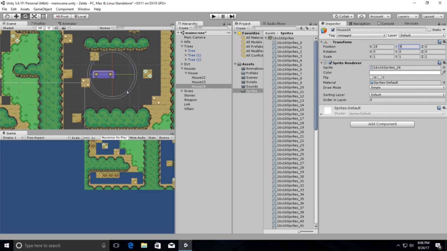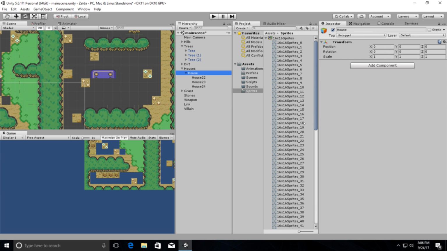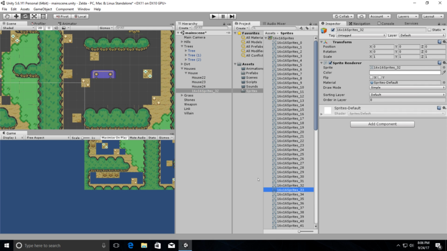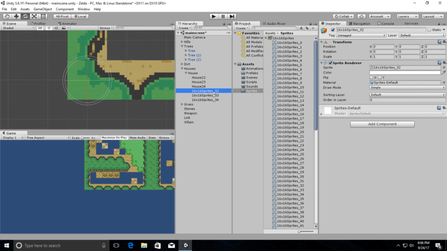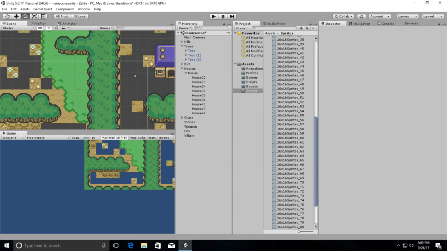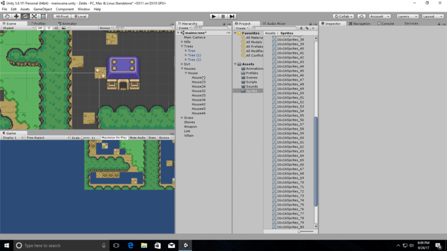Okay, so the next row of the house is going to be 32, 33, 34. So 32 and 33 and 34. So just throw that in there, and whoops, it's way down there now. And I'm going to rename these as well. So there's house 32 and house 33 and house 34. And I'm going to do the same thing to position all those guys. And there we go. I got my house inside of there, and I'm just going to keep one house.